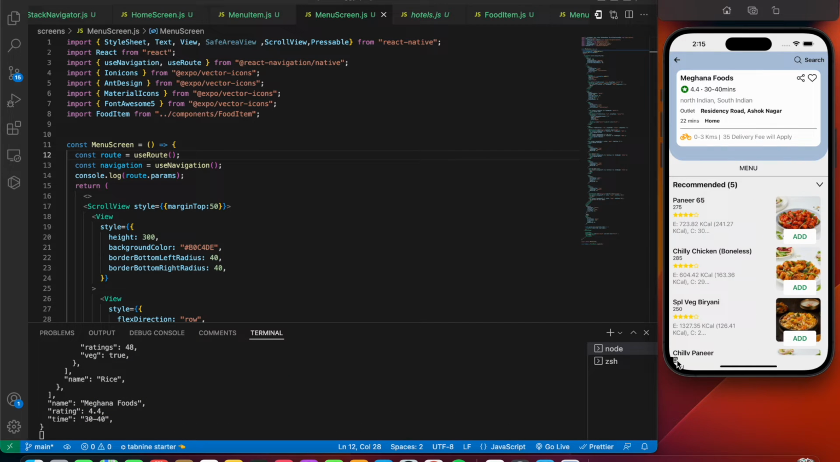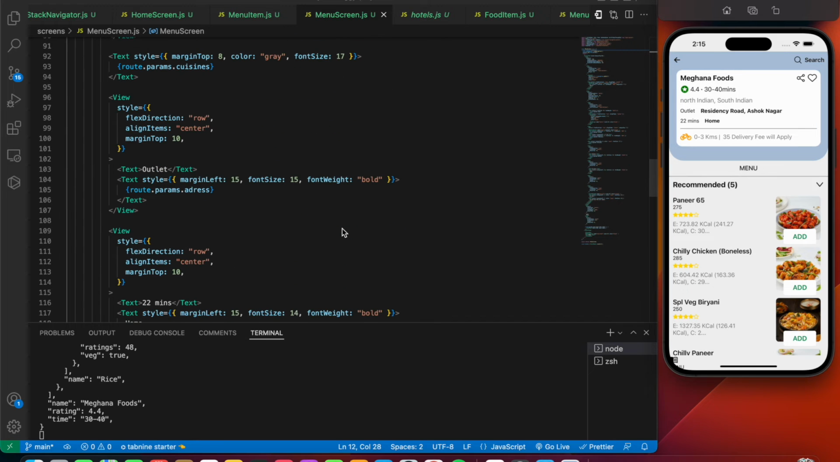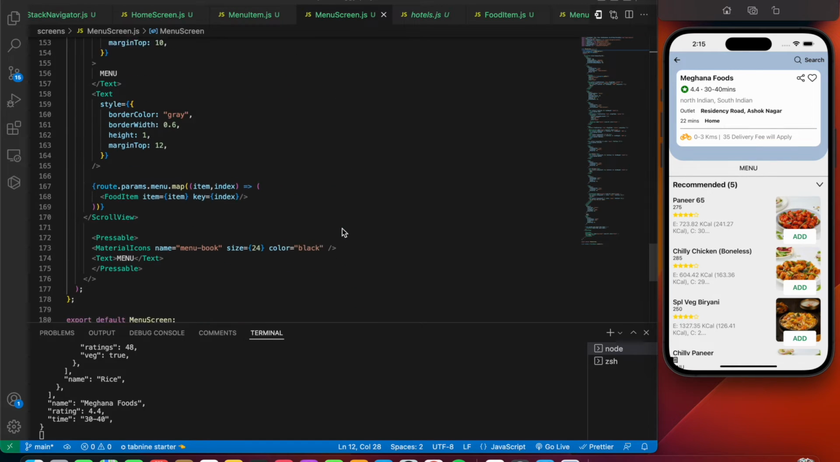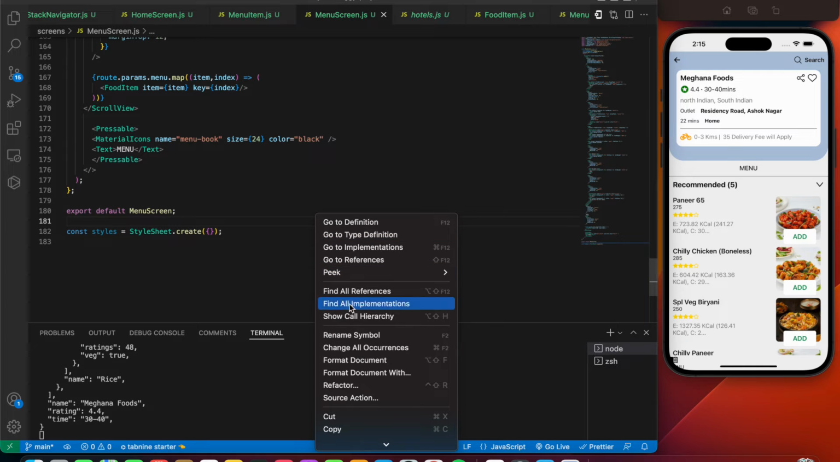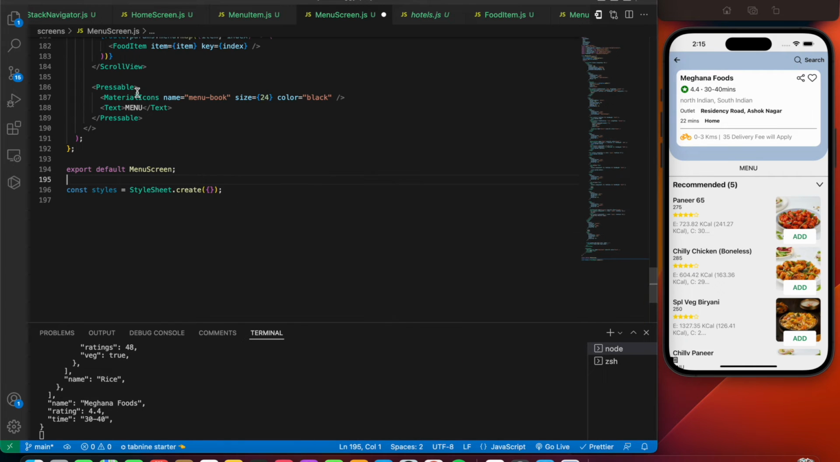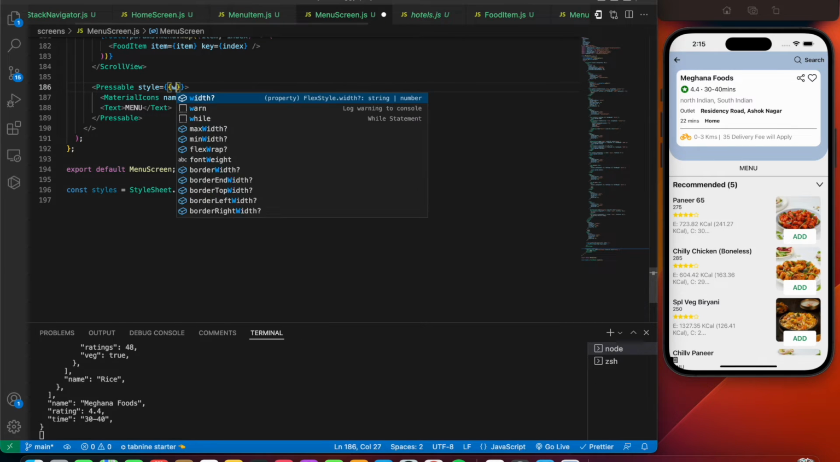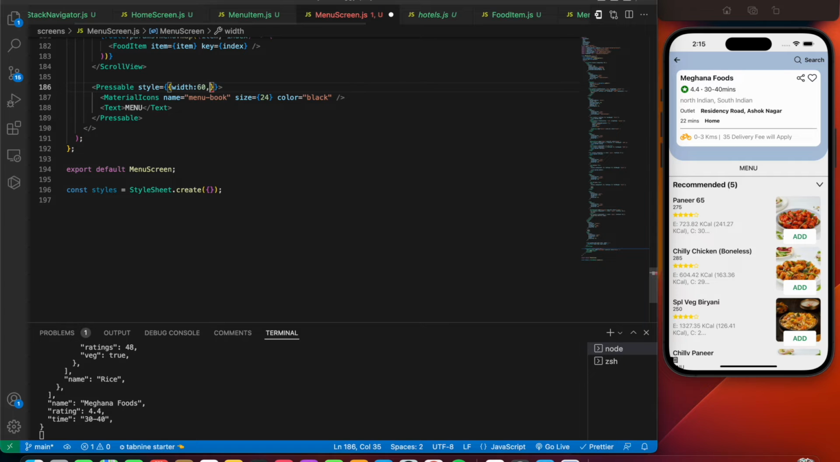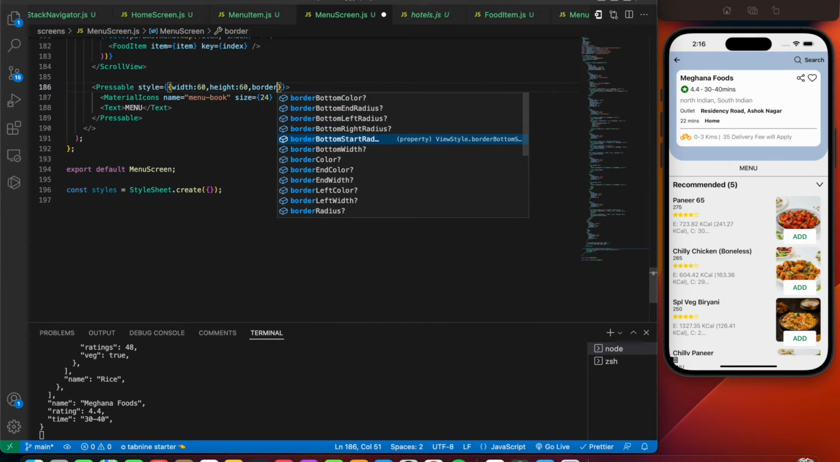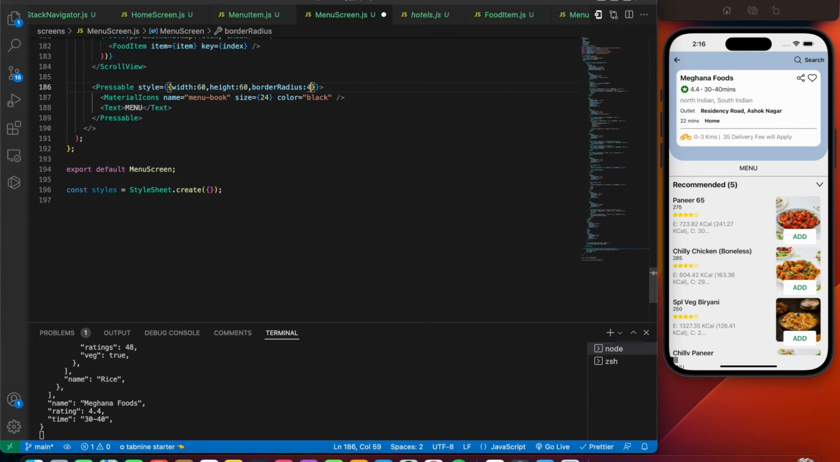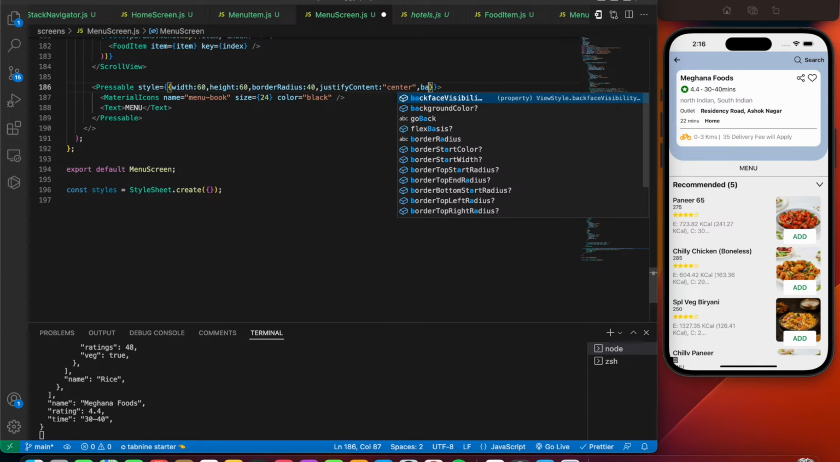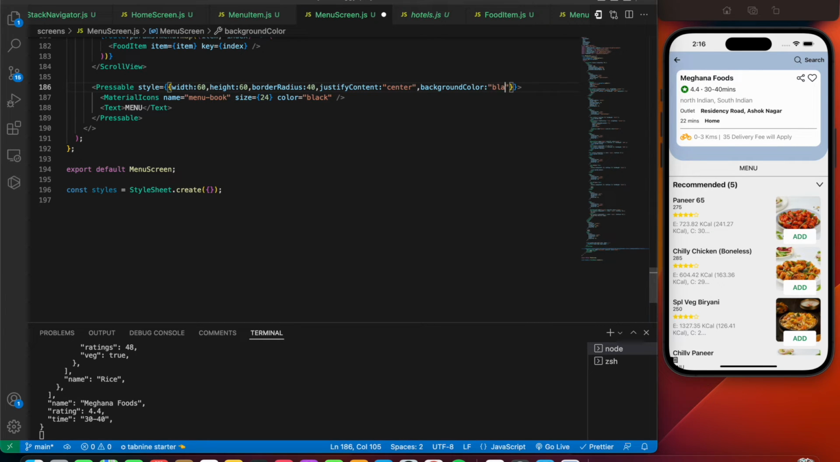Yeah, so as you can see, we can see the icon as well as the text coming, which is almost towards the left part of the screen. So let's give it some basic styling so that it looks better. So for the pressable, let's give the style. Let's say width of 60, height of 60, and border radius of 30 to make it look exactly circular. Then justify content of center, and background color of black.